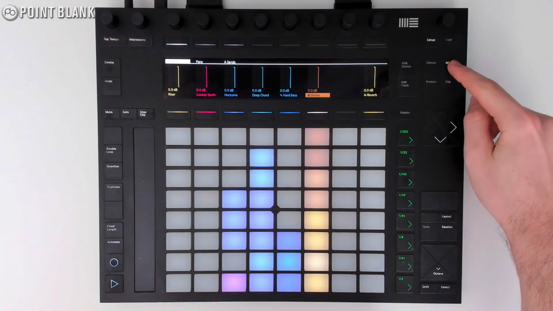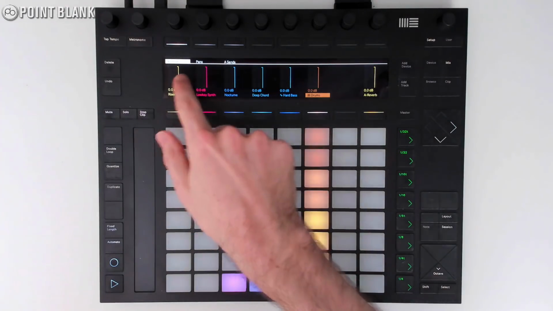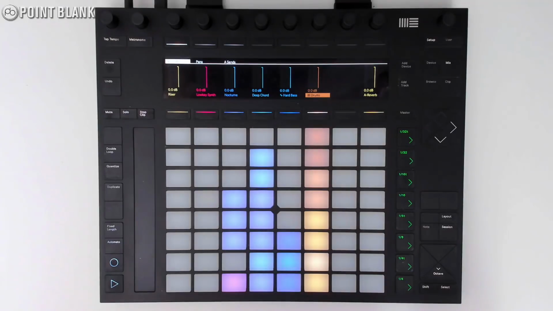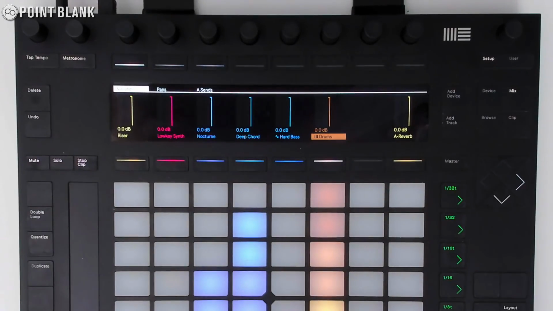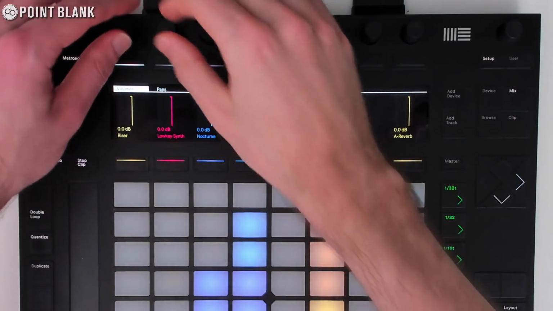I'm currently in the mix mode on Push where I can access all of the volumes, pans, and sends for my track. Also make sure that you're in session view, not note mode. Let's start like we did before by turning down the volumes of all our tracks and bringing them in one at a time to create our mix. I can use the encoders above the screen to adjust the volumes.